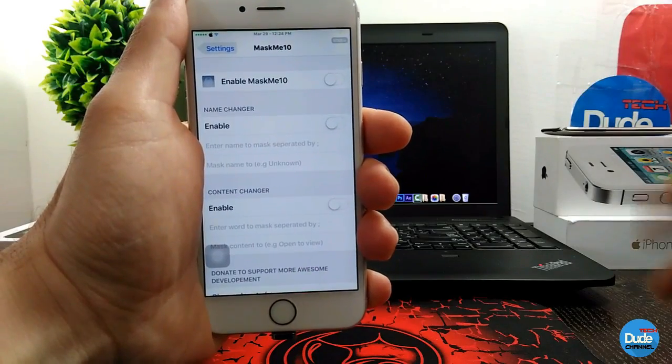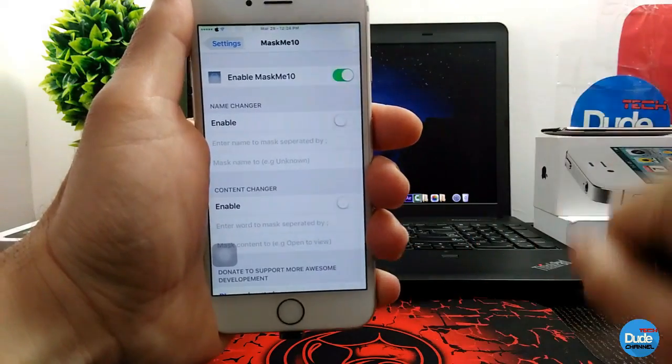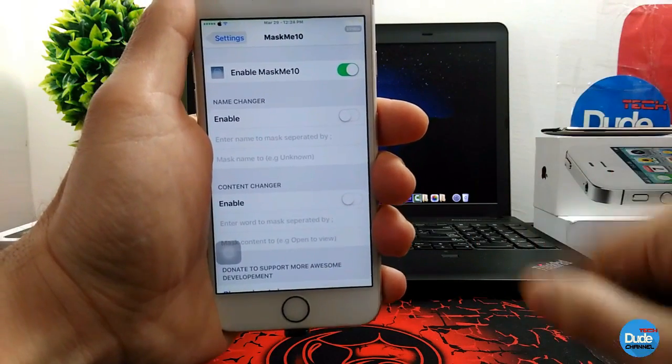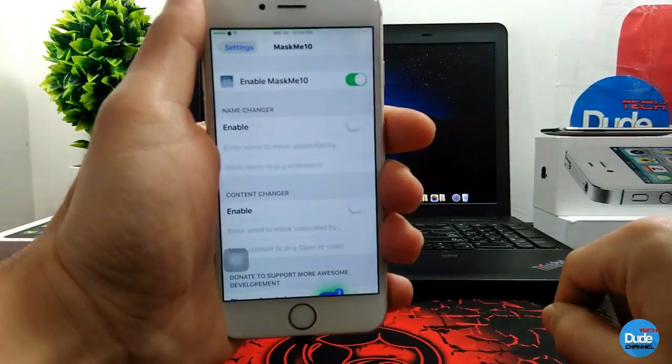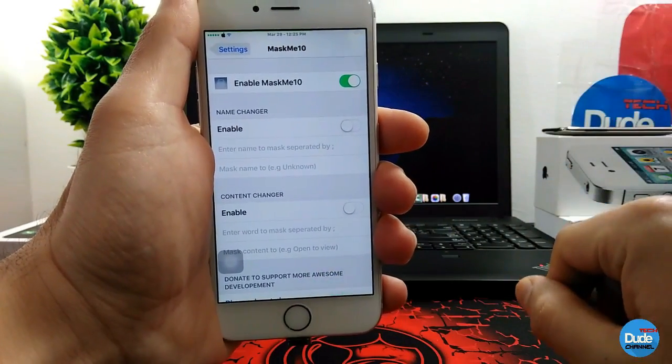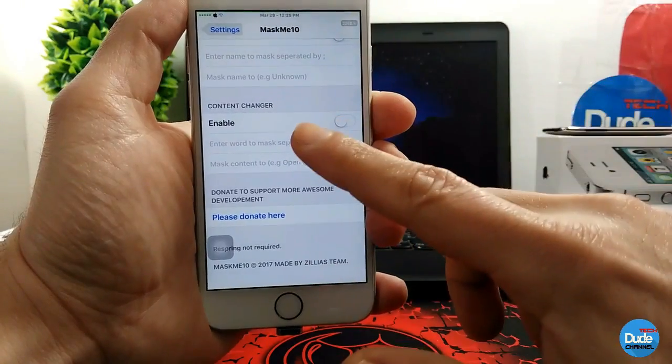When you download the tweak, the first thing you need to do is enable the button here, and then the second thing you can go through is the name changer here. You can type in the real name, and then the fake name that you're going to set on your iDevice, and then there is the content changer here.